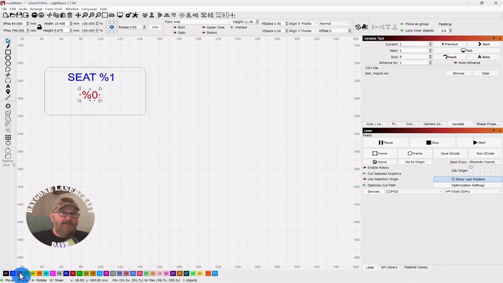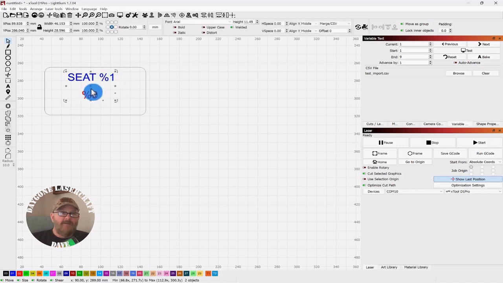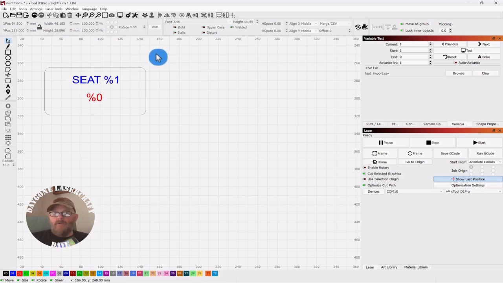We'll make it red to make it a little different. We're going to select it. We're going to make sure this is on MERGE CSV. Click away. And now we're going to do our test. And there's our first name. I suppose I could line these up a little bit. There we go. Okay, so now if you're printing out something repetitively, this would be really handy.